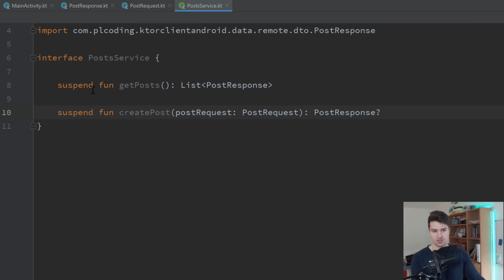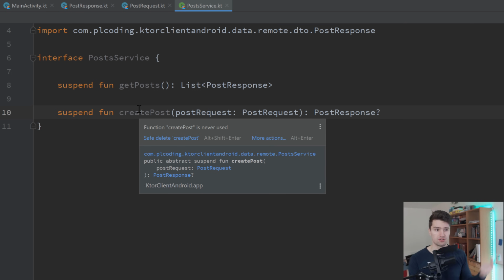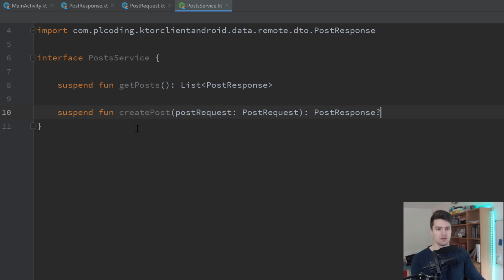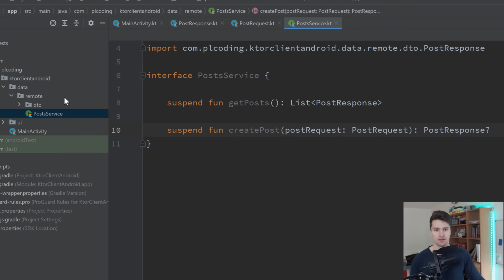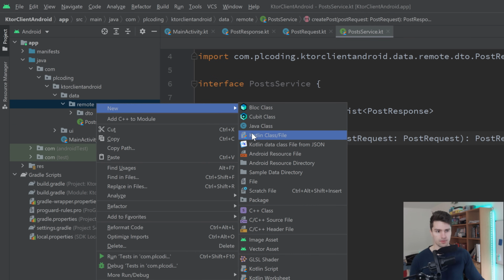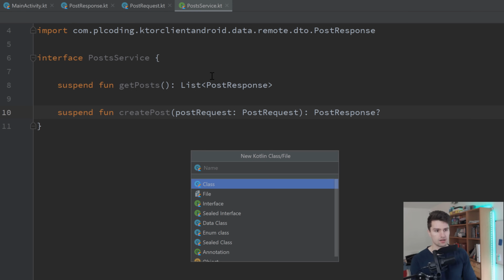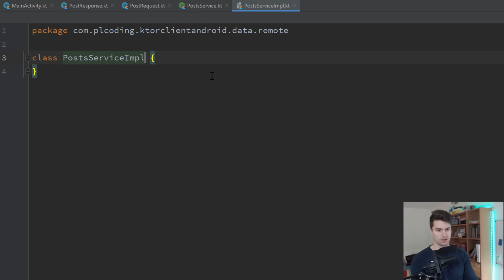You can see it's simpler than a Retrofit interface, because we don't need these annotations. Instead, for the URL, maybe some headers, maybe some body content, we actually specify that in the actual implementation of that interface, which we didn't need to do with Retrofit. With Ktor, we do need to create an implementation of that interface. So we're going to go to remote, new Kotlin class or file, and we call that PostServiceImpl. That will be a normal class, and it will implement our PostService interface.